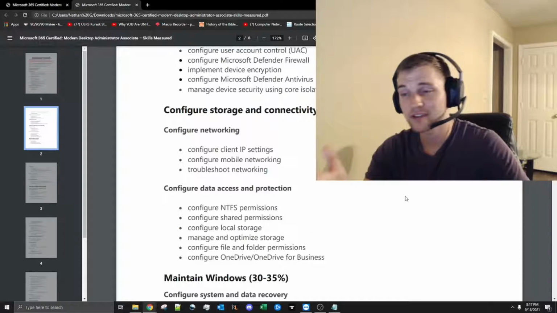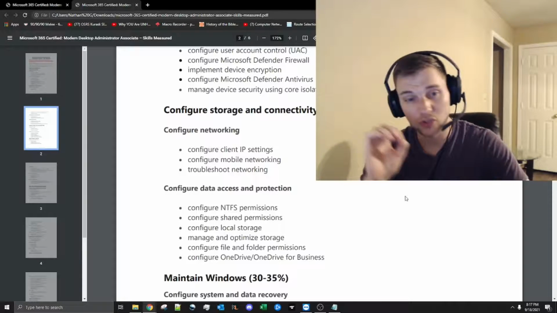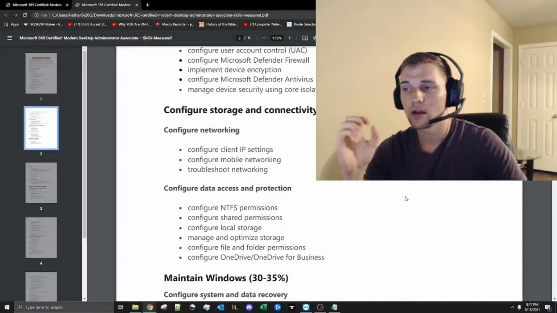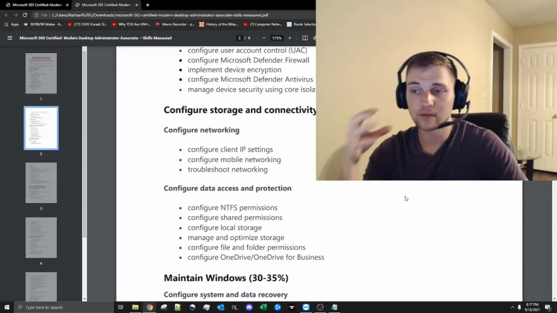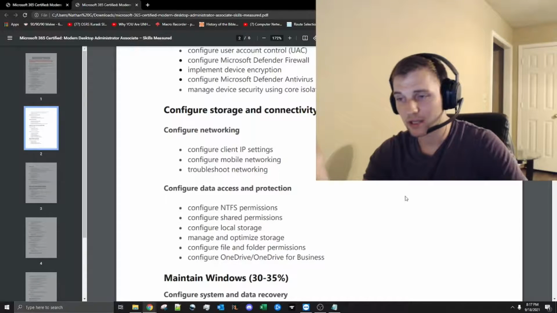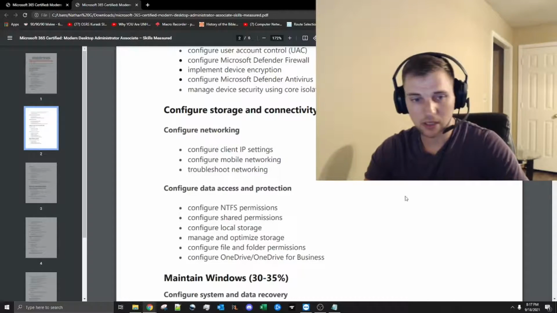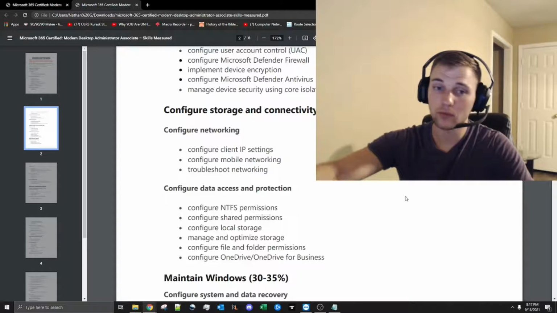Okay, so next here we have configure storage and connectivity. That's going to be 15 to 20% of this exam. At the top here we have configure networking. It says configure client IPs, configure mobile networking, and troubleshoot networking. We'll go over all that.